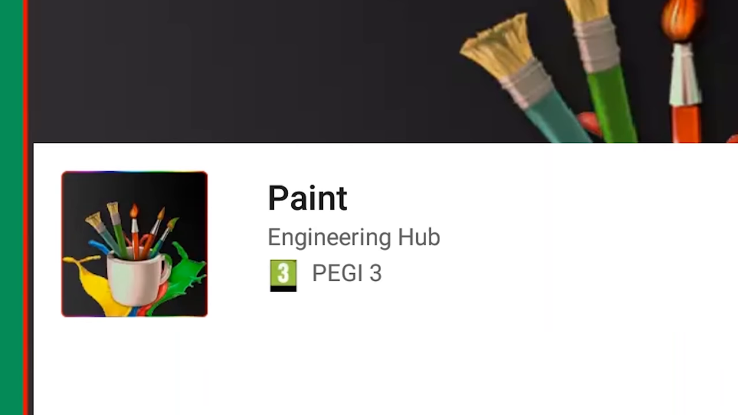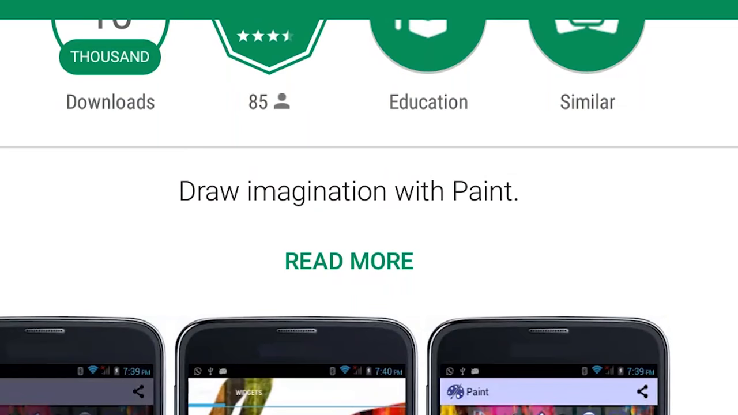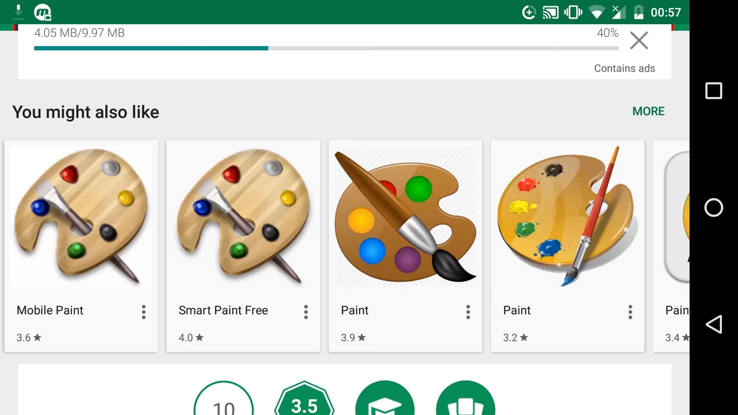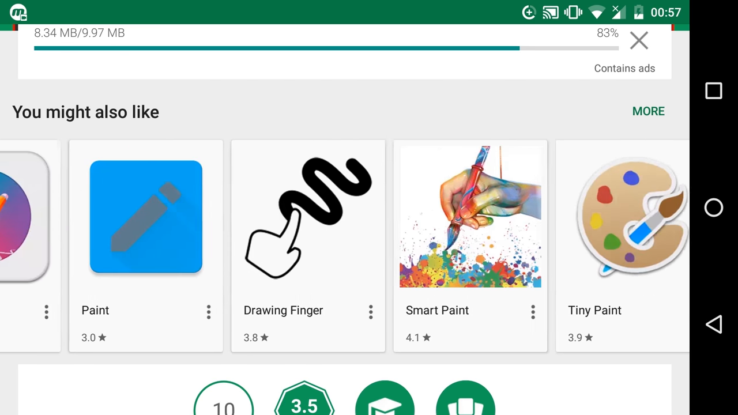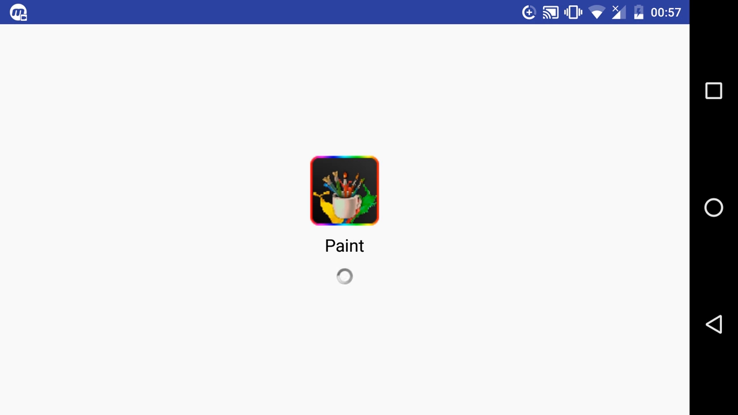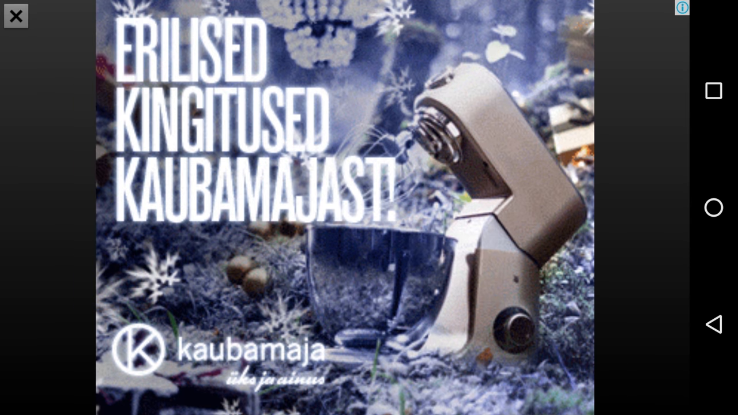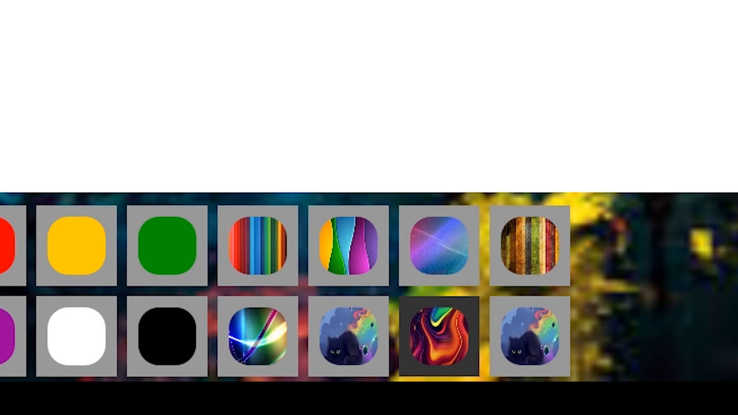This one here has a really creative name. Draw Imagination with Paint. You might also like Mobile Paint, Smart Paint, Paint, Drawing Finger, Tiny Paint, Paint. Loading. Okay, so it loaded that long to show me an ad. Great job, dude. What the hell are these colors down here?